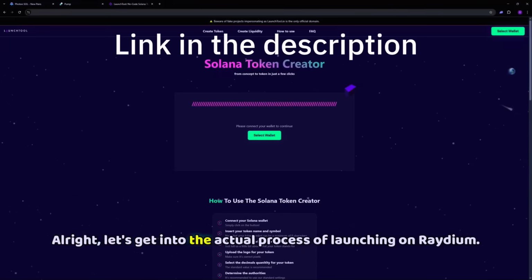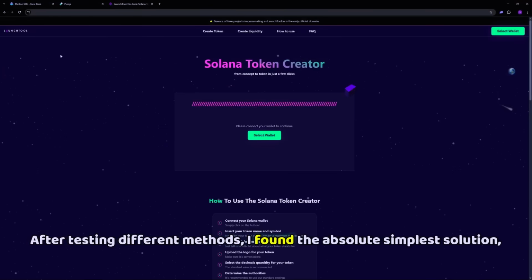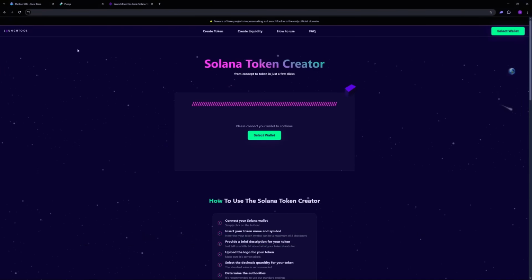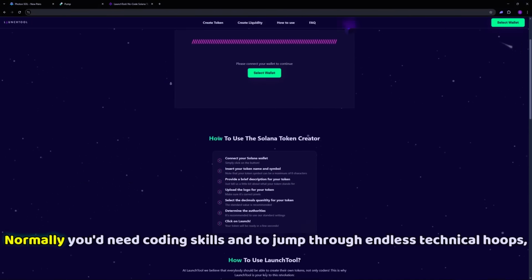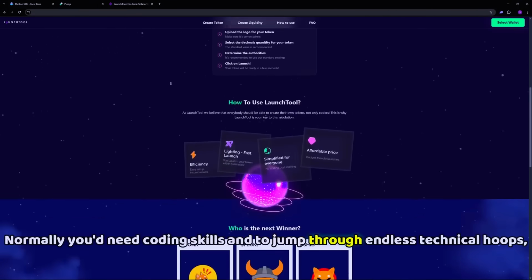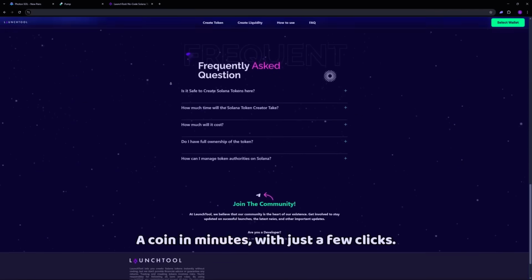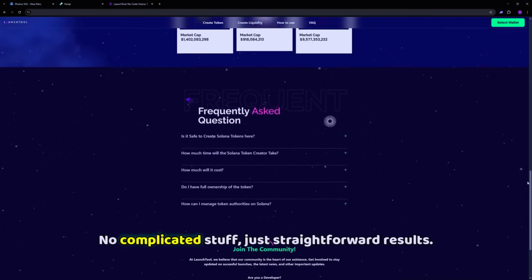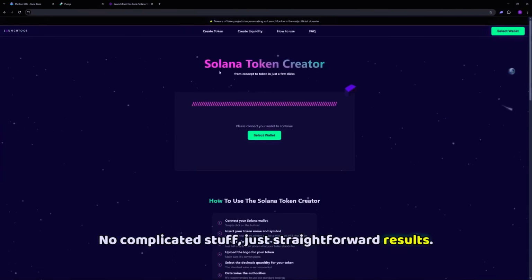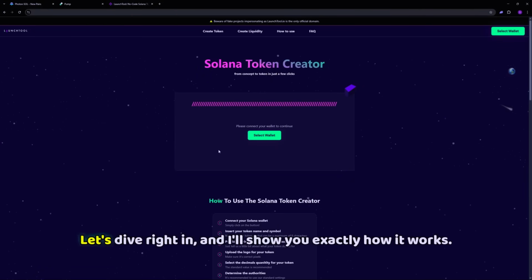Alright, let's get into the actual process of launching on Raydium. After testing different methods, I found the absolute simplest solution, launchtool.io. Normally you'd need coding skills and to jump through endless technical hoops, but this tool lets you create a coin in minutes with just a few clicks. No complicated stuff, just straightforward results. Pretty awesome, huh? Let's dive right in, and I'll show you exactly how it works.